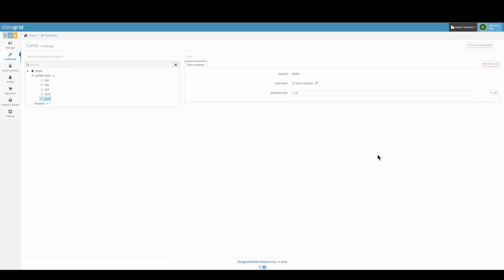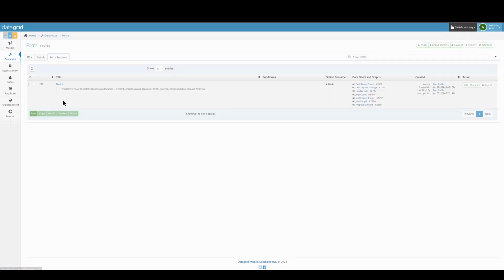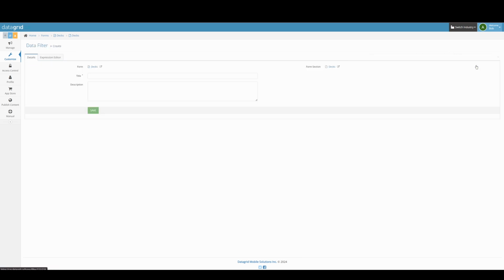Now navigate back to the Decks Form section and into the Data Filters tab to proceed to create our lumber cost formula. Click the Plus Data Filter button in the upper right, give it the title Lumber Cost, and add a description if desired, then click Save.